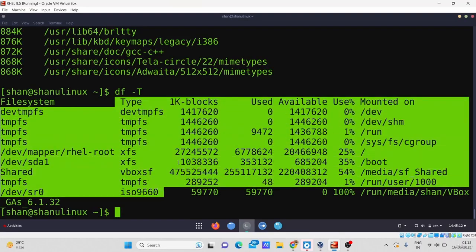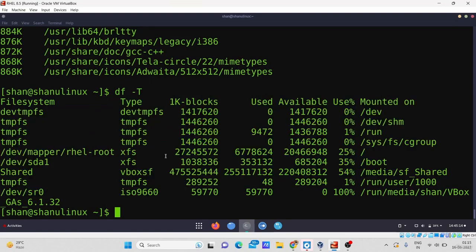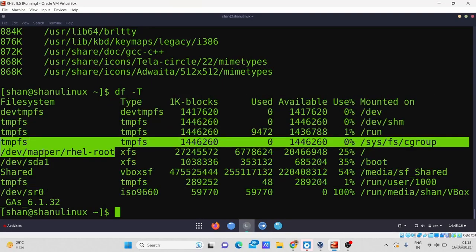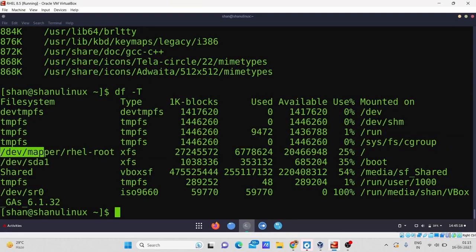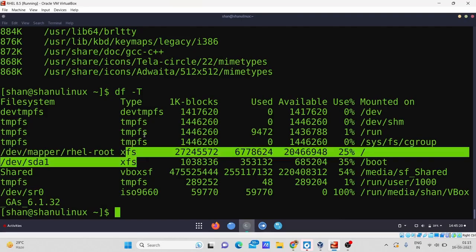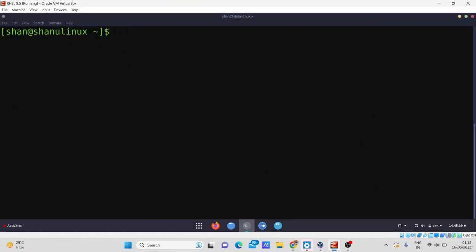So using the df minus t command, it will display the type of file system we have in our Linux. You can use this command to see what kind of file system type we have in our system. So yeah, this was about the df and du commands. Now let's see the next command. Let me first clear this screen so it looks more disciplined.